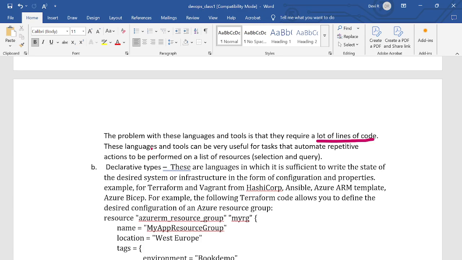And the advantage here is it is useful for tasks that automate repetitive actions to be performed on a list of resources, right? So the advantage is repetitive actions to be performed on a list of resources, and the disadvantage is it requires a lot of lines of code. Next type, so far what we have discussed is about script type.